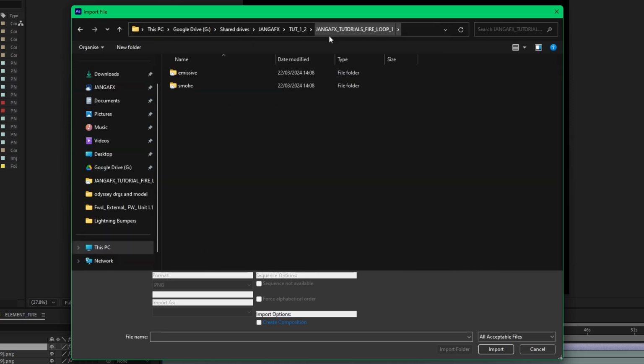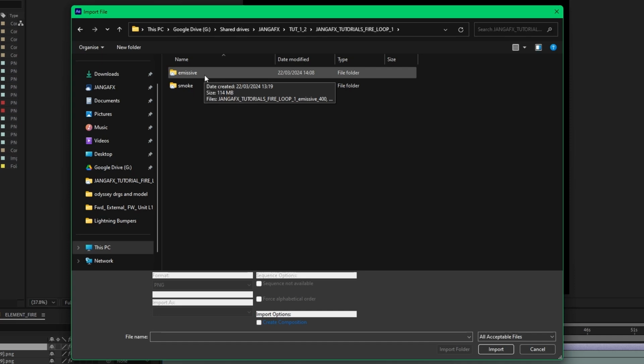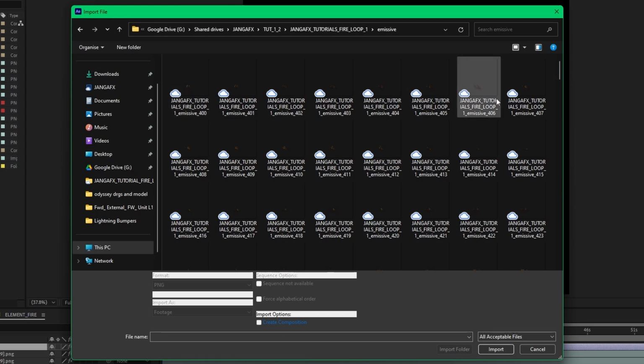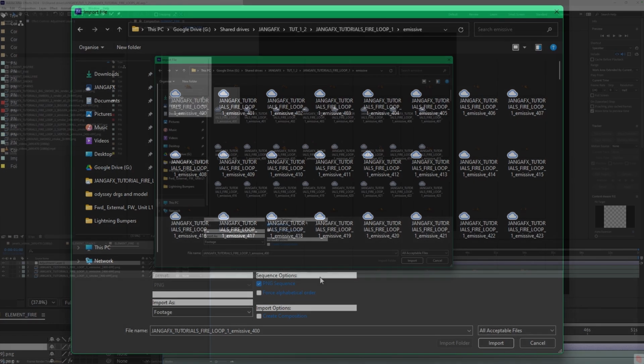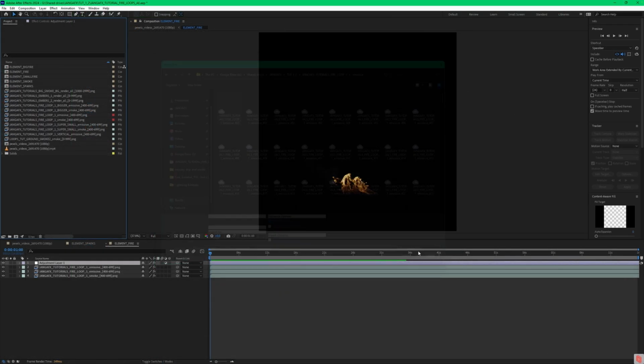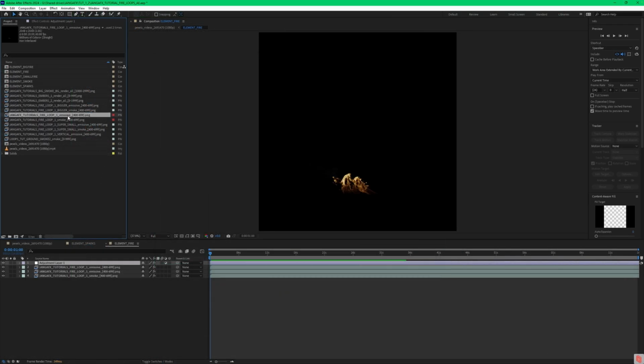I know that this is where my file sequences are, and if you remember from the last video, we had two layers that we exported, one for the emissive layer and one for the smoke layer. I'm just going to click on emissive. They're all going to show up, they're all going to be in order. You just select the first one. Click once on that and make sure that PNG sequence is enabled here. I won't import because I've already got it imported, it's right here. And I would do the exact same for the smoke and it would show up just like this.